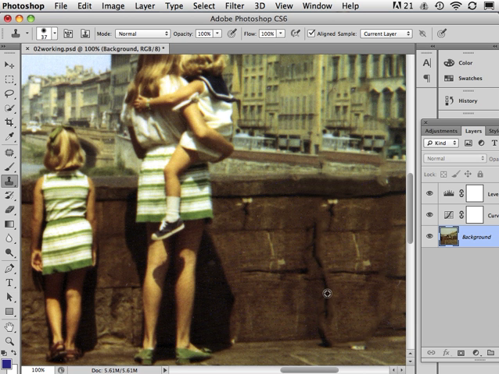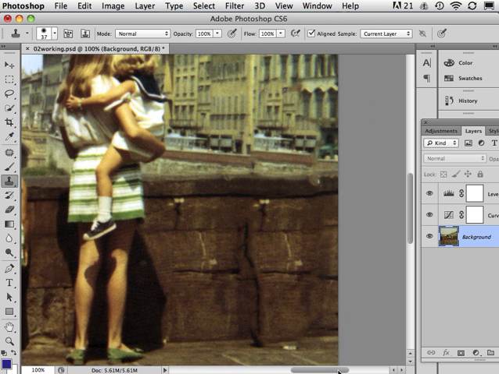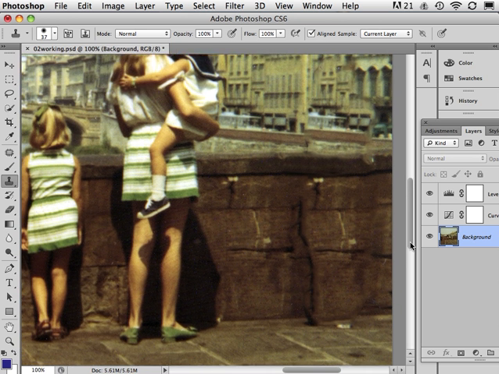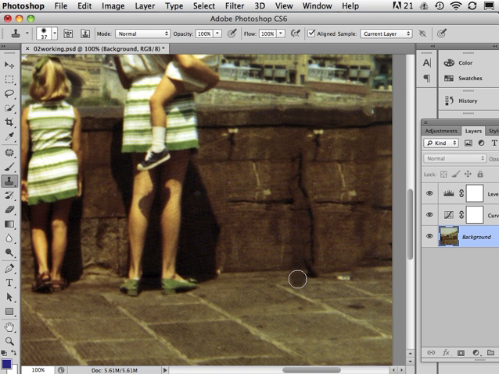Alt click and then center it there. Now the bottom here, we need to come back with a new sample. So I'm going to come over here and go Alt, click, and I'm just going to brush, clean that up. Alt, click, and I'm going to brush. I'm going to clean that up like that.